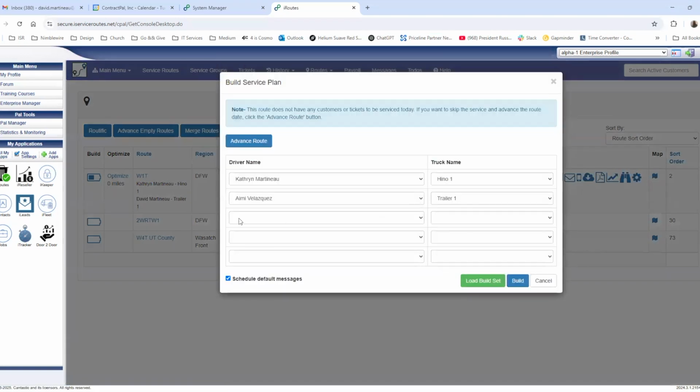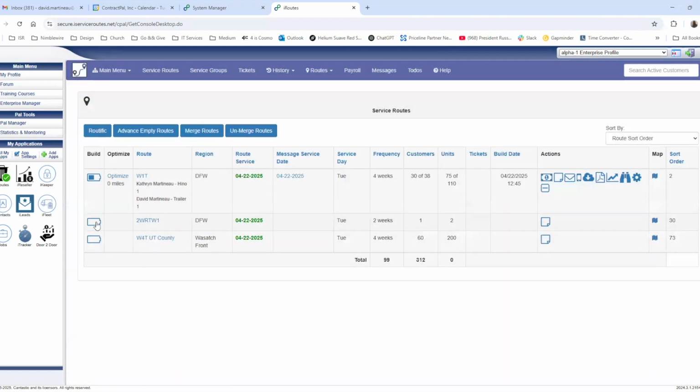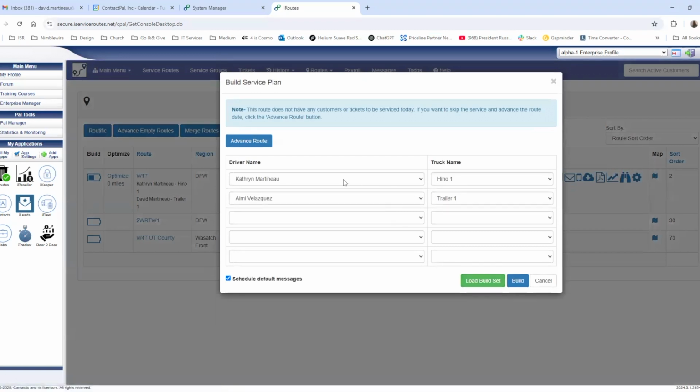So if I come in and I build this, I could say I want to use my standard build set, and you click this button and it'll reload. Whoops, that's a bug. That should have loaded Kathryn because she's in the build set. So it wiped her out there and didn't load her here. Okay. So I think Kathryn was in trailer one in my build set. So that's a bug. Anyway, that's what happens. You can load the build set.